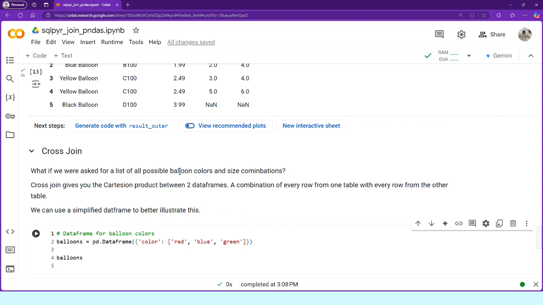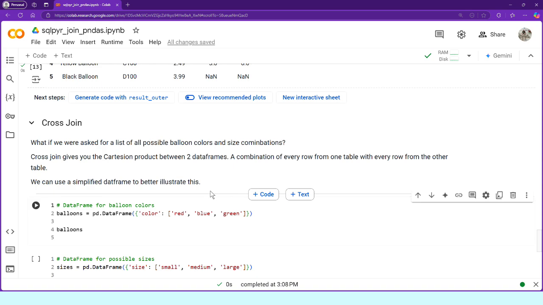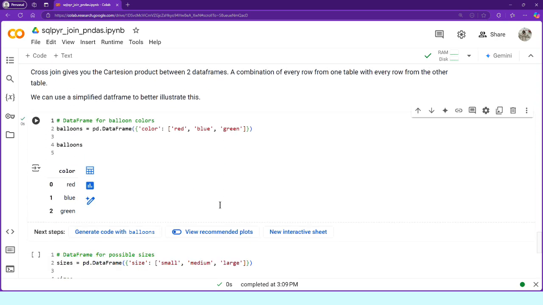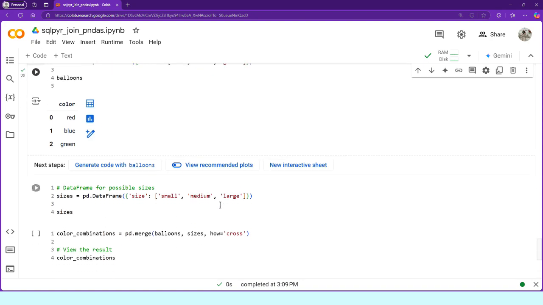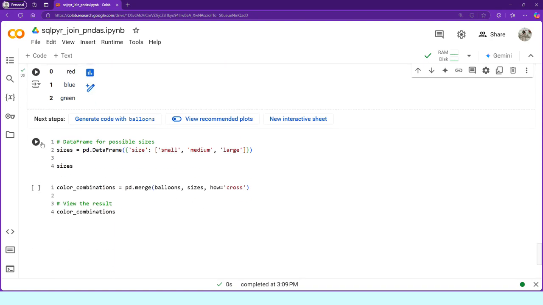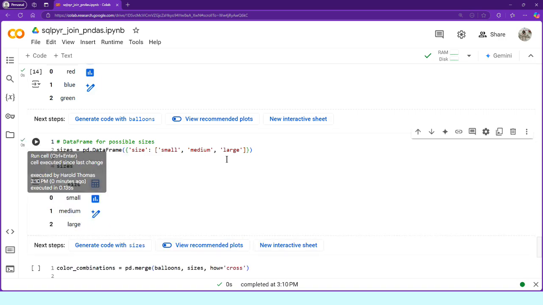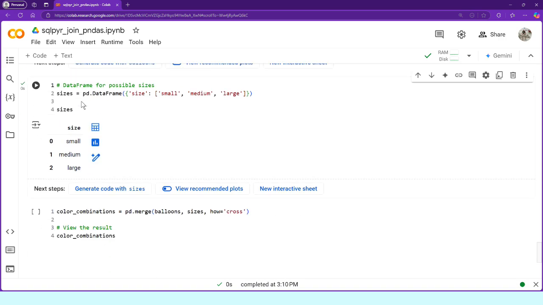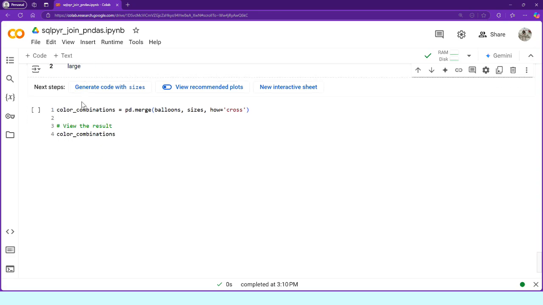And to use my current data frame would get a little confusing, so we're going to create a new one real quick. Balloon colors, red, blue, and green. PD data frame, balloons. There we go. Simple data frame, red, blue, green. Balloon sizes, small, medium, large. Same deal. PD data frame, dictionary. All right. Then we have red, blue, and green in color, small, medium, large in size.